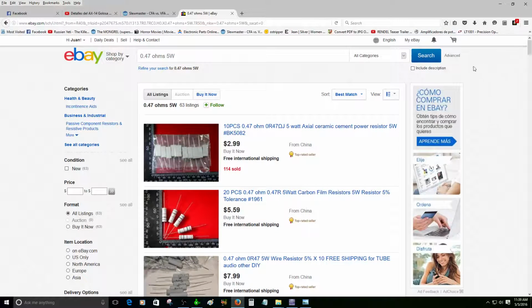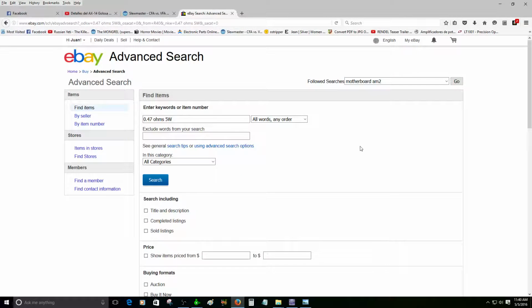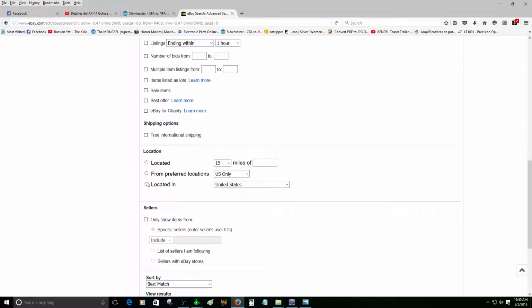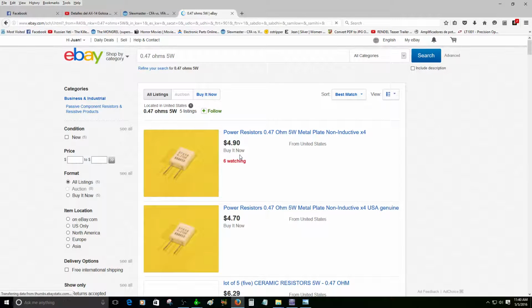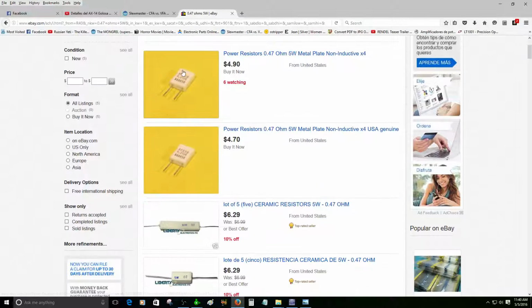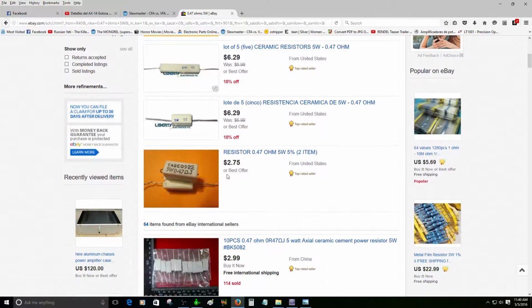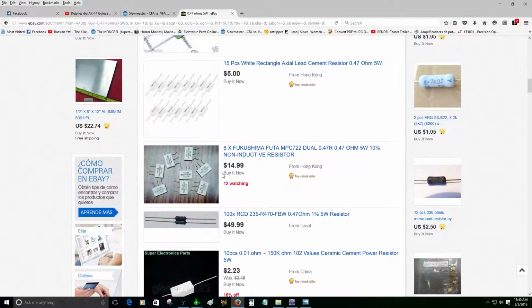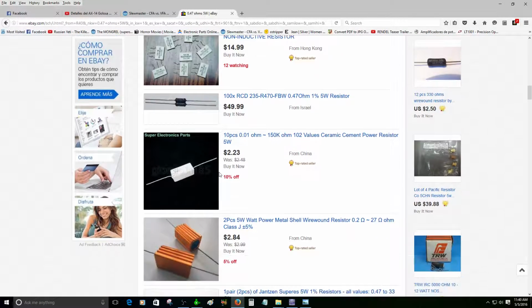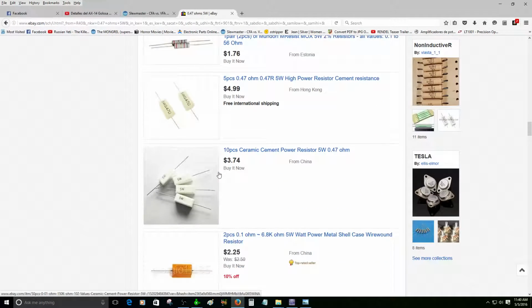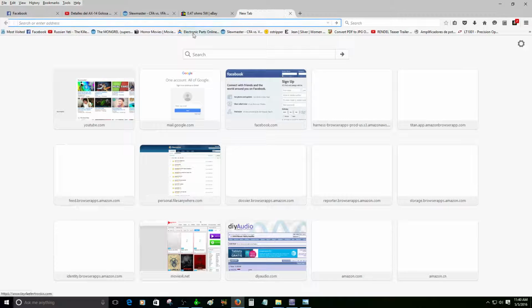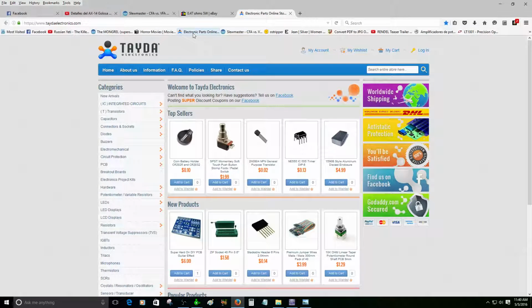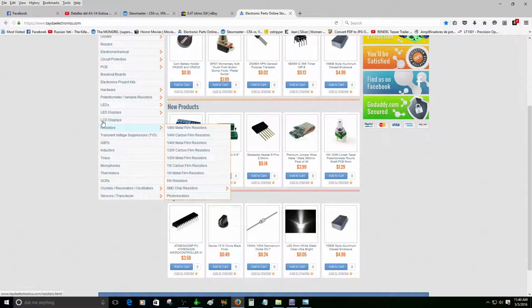I would rather buy in the USA area. I think it's better in the USA area. All right, we have these. Let me see how many. Okay, I think it's too expensive. Might be too expensive. It says from Hong Kong. No, I'd rather go to Tayda Electronics. Let me see. I don't think they have those. I'm gonna check anyway.